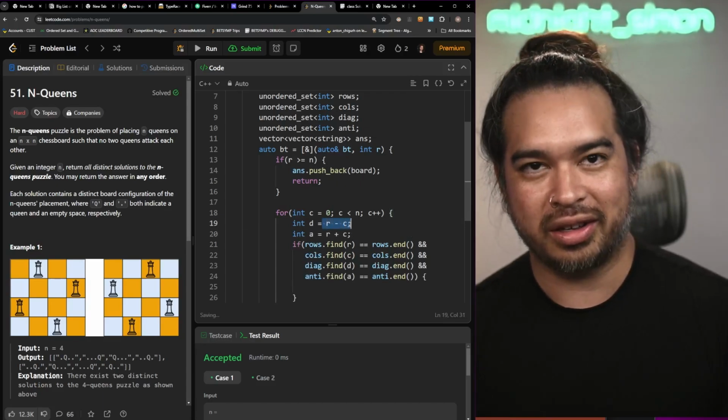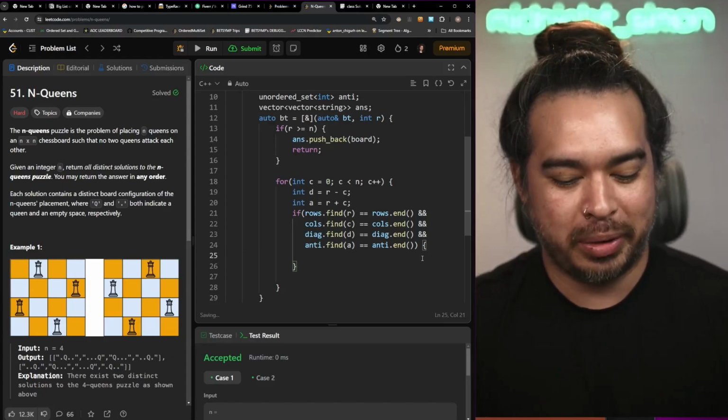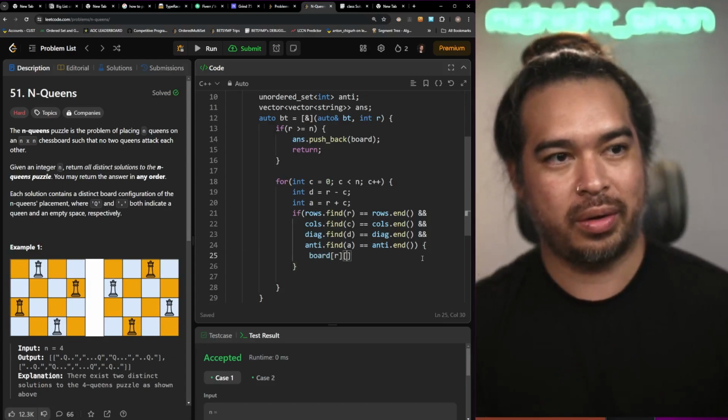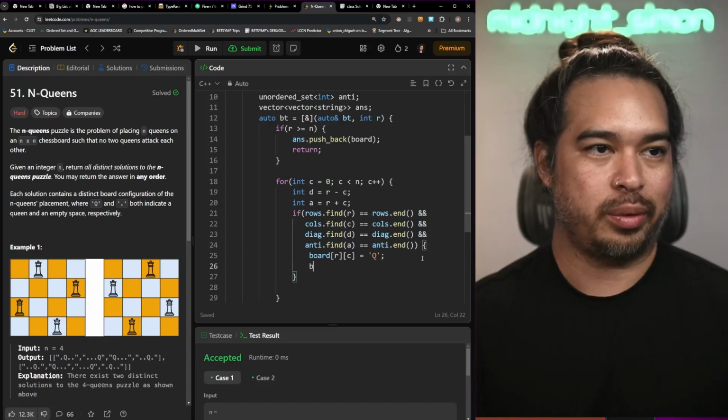You can fact check me and play around with those things if you want. So how do we place the queen? We're just going to change that cell to a Q, and then we backtrack.